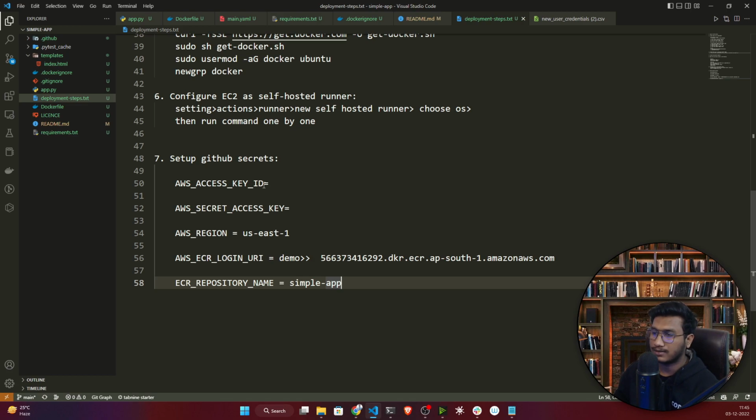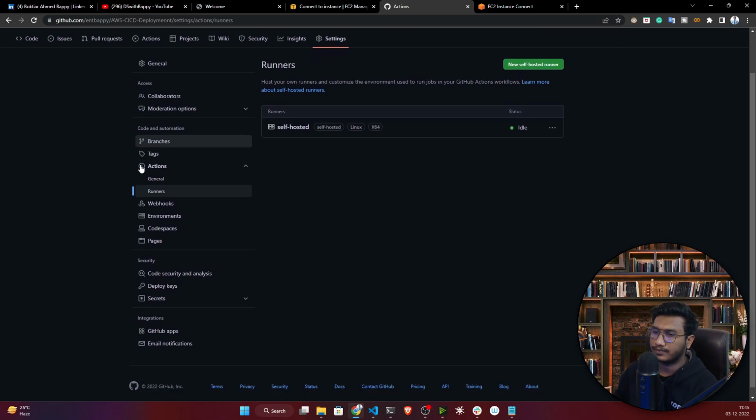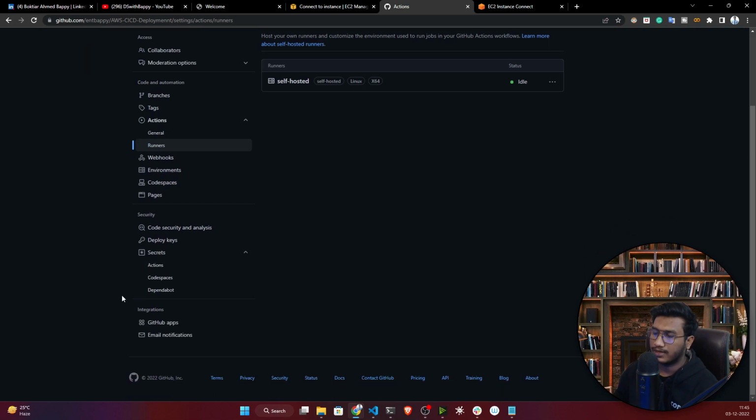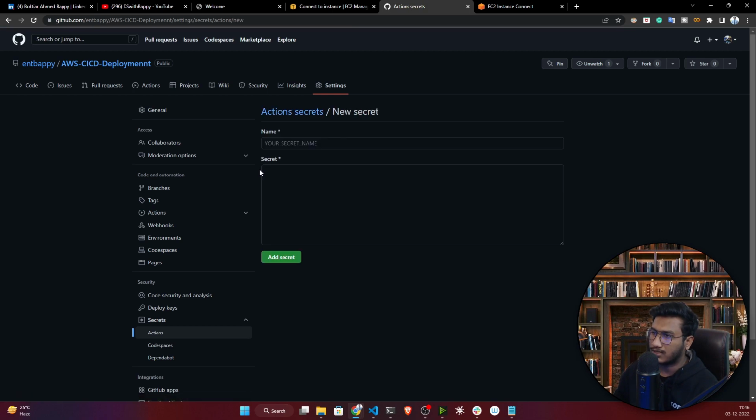Now how to add them inside GitHub secrets, let me show you. Just go to your GitHub, and at the left-hand side there is an option called secrets. Click on secrets and you will see actions. Just click on actions. Now here you see New repository secret, just click on it to add a repository secret.